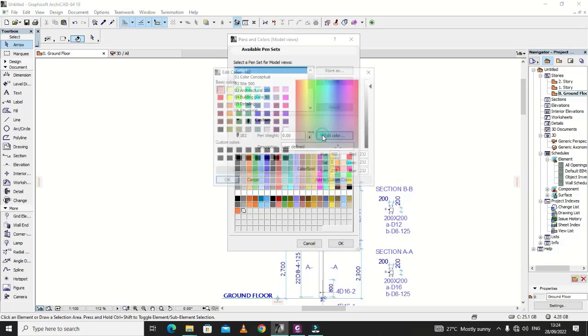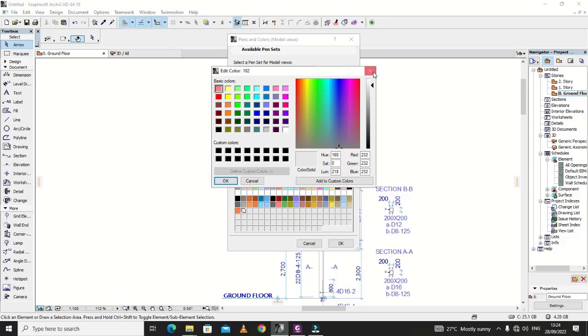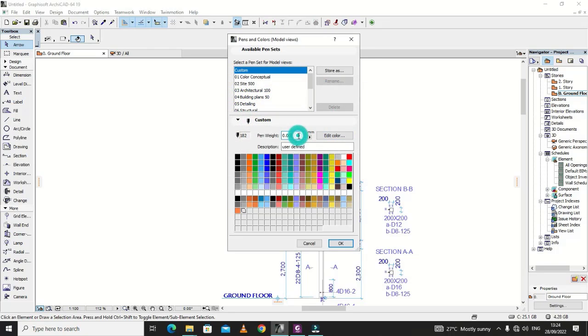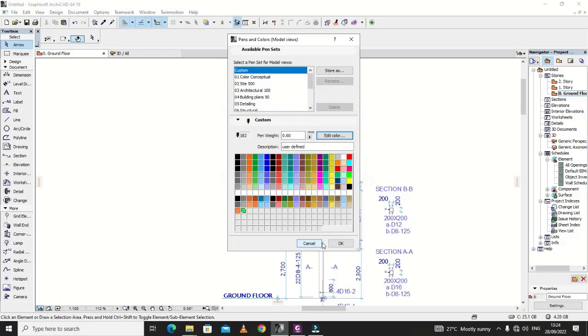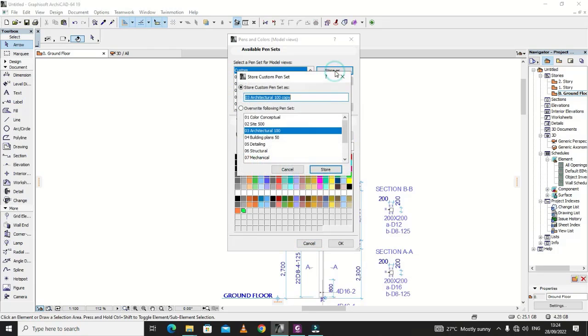Then for the bars, I'm going to give it 0.60, and then the color I'm going to give them green. Then we shall store this one as architectural 100.